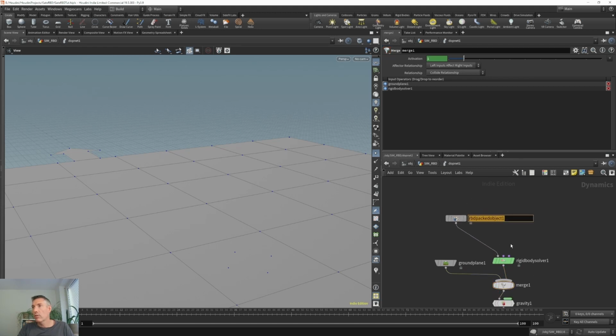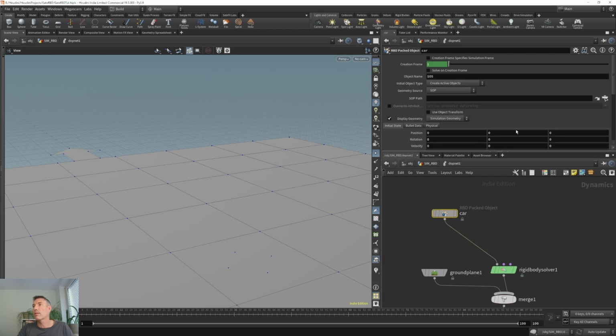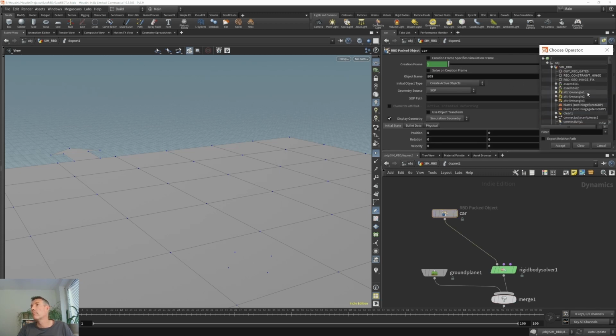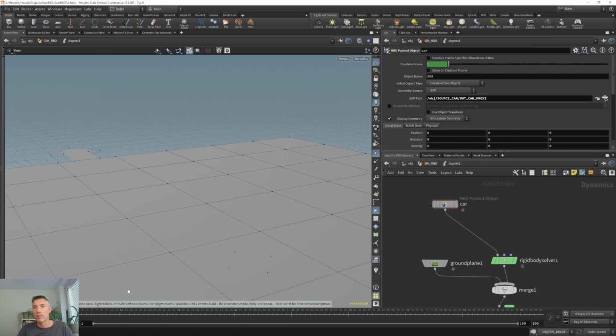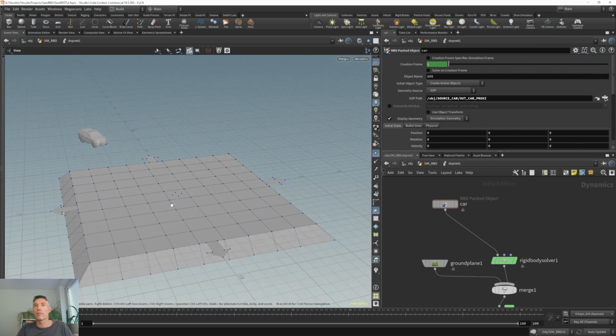So this will be the car, because the car already prepared. So the car proxy I need here. So let's see if it's there. Yeah.